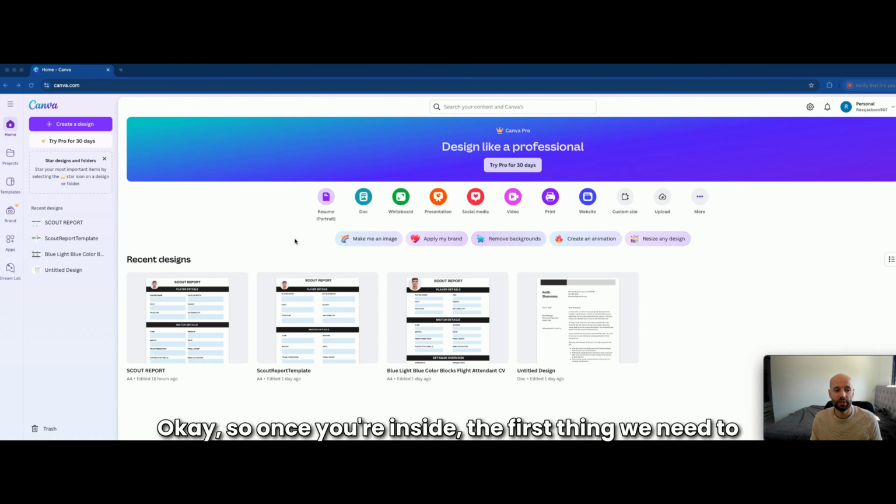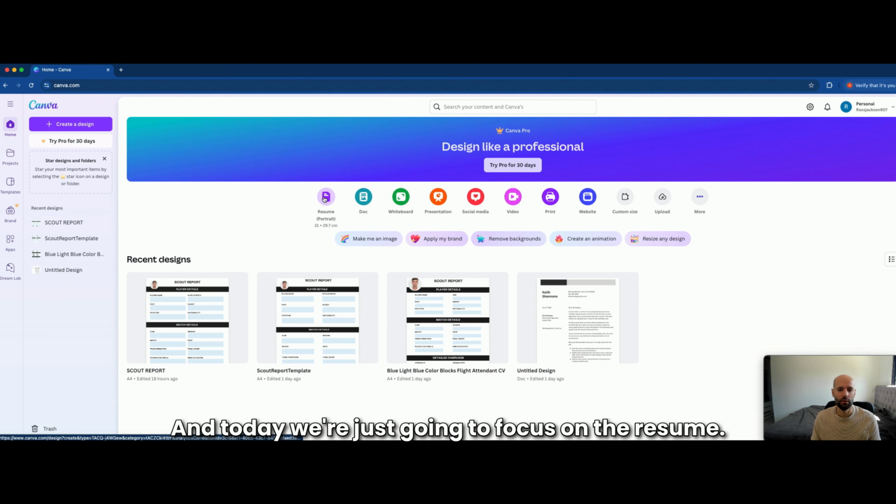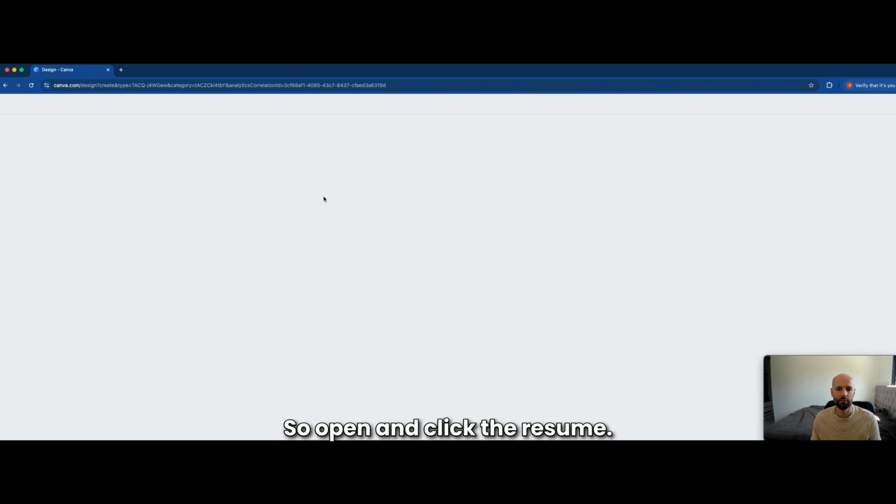Okay, so once you're inside, the first thing we need to do is choose the actual style that we're going to use. We're going to do a resume portrait today. That's the one that I use for most of my Scout reports. However, if you want a more elaborate and more beautiful design, we'll look at a presentation. So we will do that in another video. And today we're just going to focus on the resume. So open and click the resume.